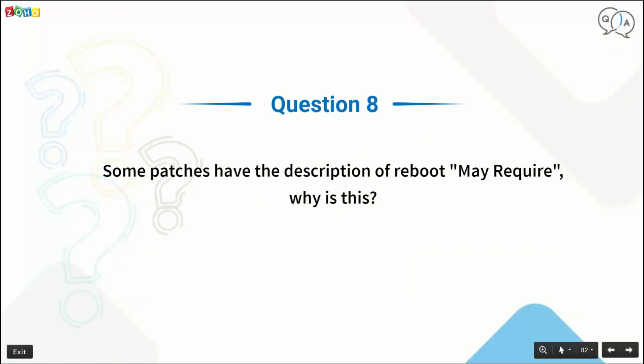Some patches have the description "reboot may require." Why is that? The patch description is based on the description that is specified by the vendor. So if the vendor marks certain patches as "may require reboot," it will be displayed as such in our Desktop Central console as well.